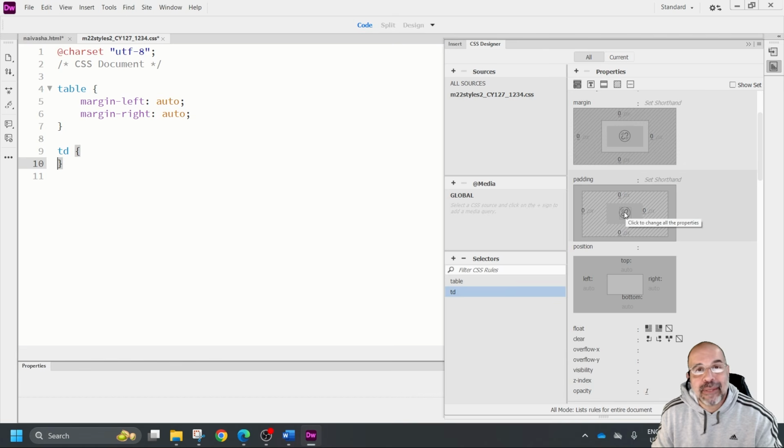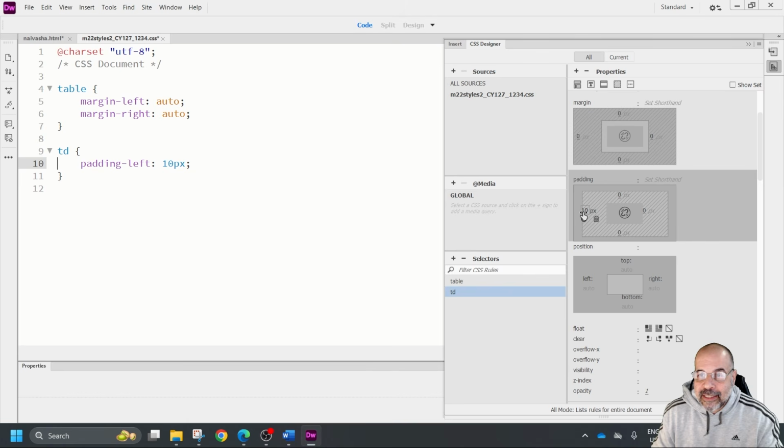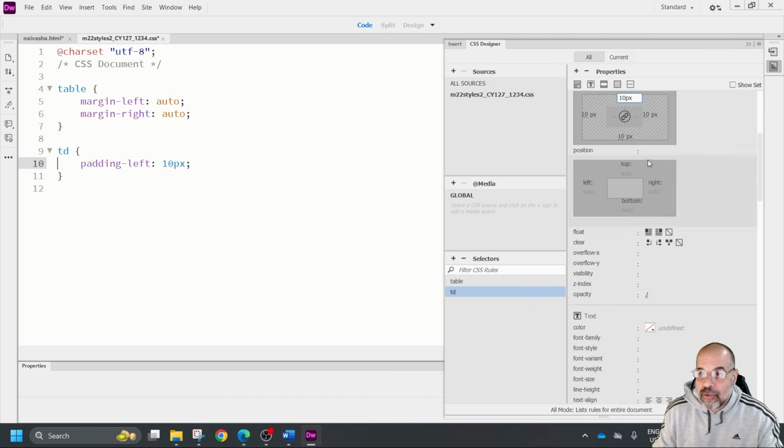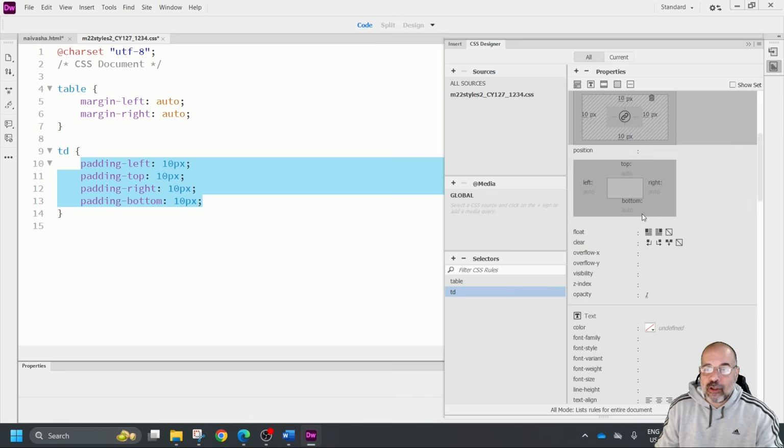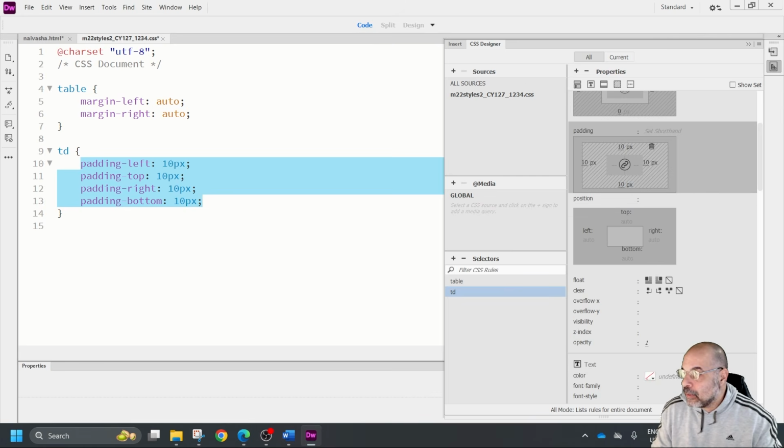So I'm going to click on this middle one here, so I only change one of these values. If I first just change the left one, for example, and change that to 10, and I click away, it's only added this one. But if I click on this, it's going to link all of them. So if I change that one to 10, can you see all of them now change to a particular value? And here is my padding. So all of my cells now will have a padding of 10 pixels.